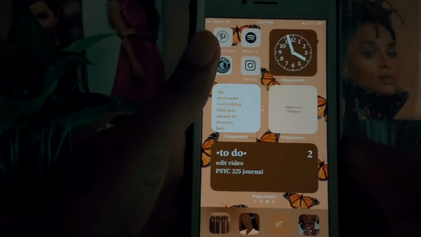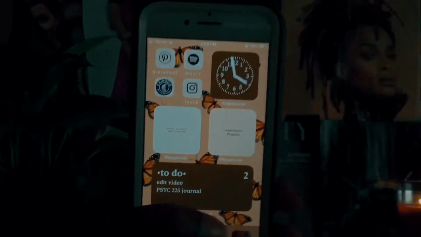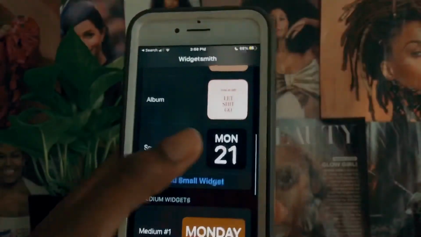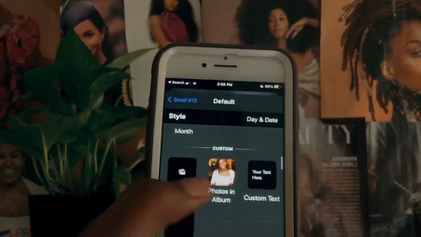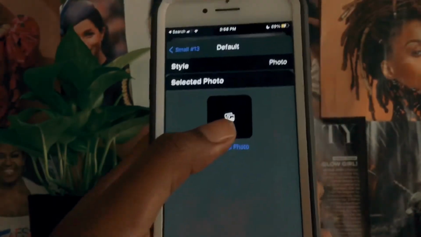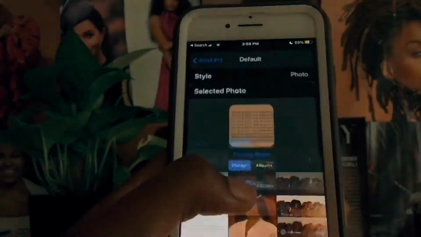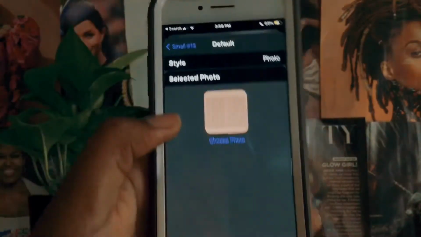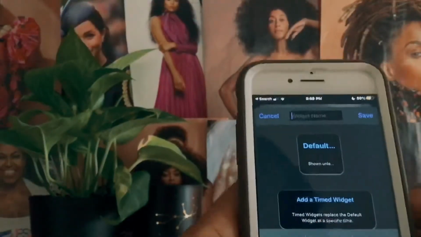Now you may be wondering how I get them to slide like I have them sliding. The next steps are pretty repetitive, but go back to Widgetsmith, add a small widget, click default widget, go to custom, but this time we're going to choose photo. Then you're going to select the photo from your photo album which you want to use as the cover of your widget. Once you do that, make sure you rename it so you can tell the difference between the widgets that you create. I decided to rename mine Love.